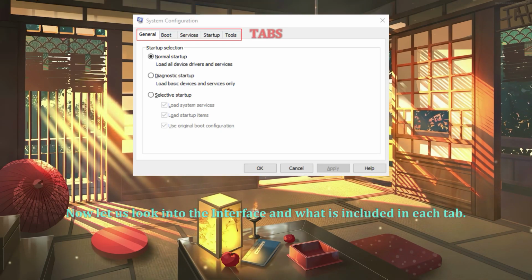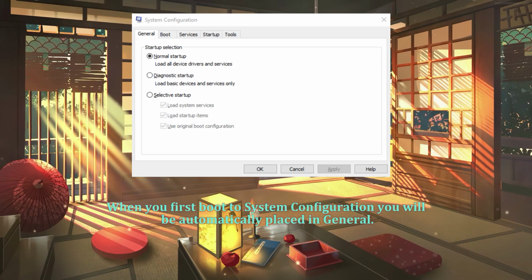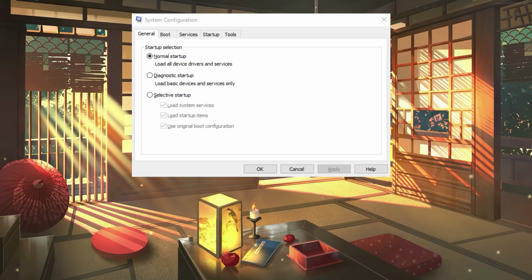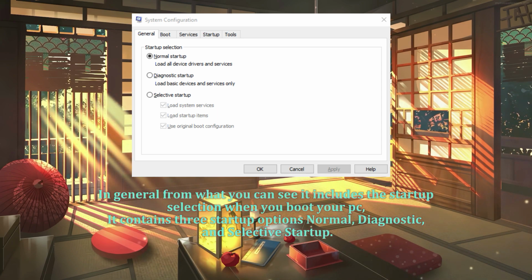Now let us look into the interface and what is included in each tab. When you first boot to system configuration, you will be automatically placed in General. In General, from what you can see, it includes the startup selection. When you boot your PC, it contains three startup options: Normal, Diagnostic, and Selective Startup.